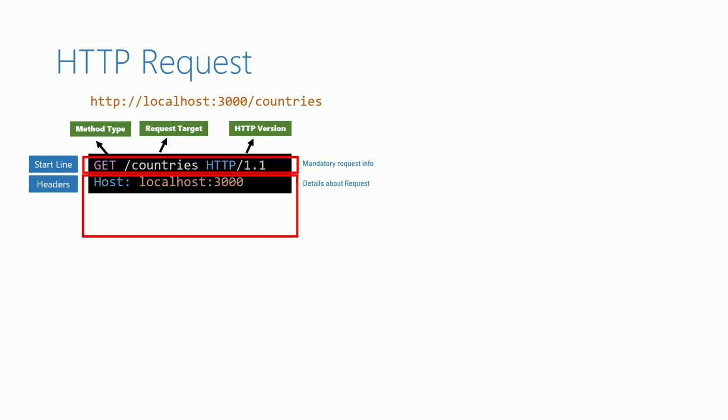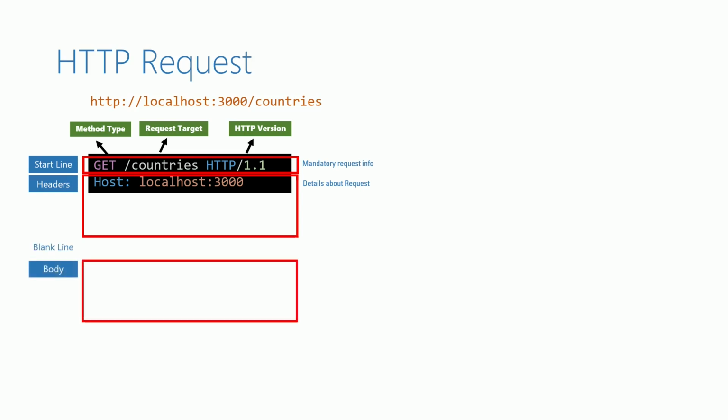After the headers, we should have a blank line followed by the body of the HTTP request message. In this request, there is no content defined for body, as there is no need to send data to the server. Later, we will be using the body section of HTTP request when sending form data.